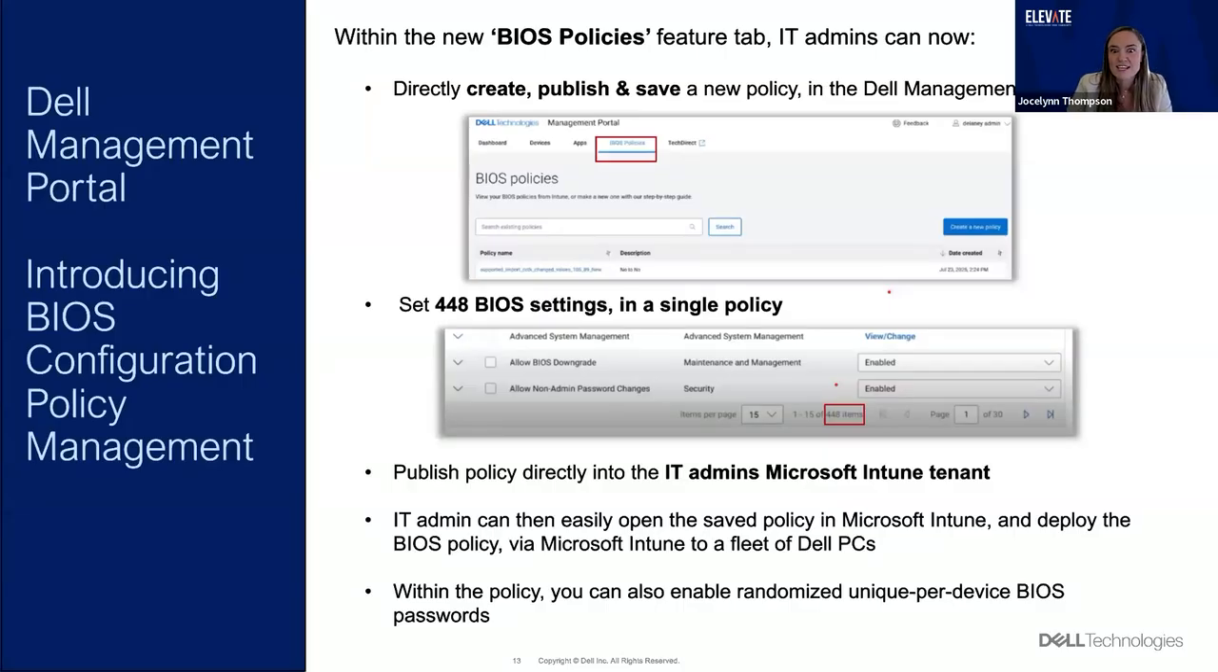So you will see, as of today, a new tab in the portal called BIOS Policies. So you'll be able to see your previously created BIOS policies and the ability to create a new policy, either from scratch or building off of a previous version. And from there, you can select from 448 different BIOS settings, including the option to enable randomized unique per device BIOS passwords. So we know from feedback from customers so far that this feature is really highly desired here. So we're really excited to be able to make this available in the management portal. So definitely go check it out.